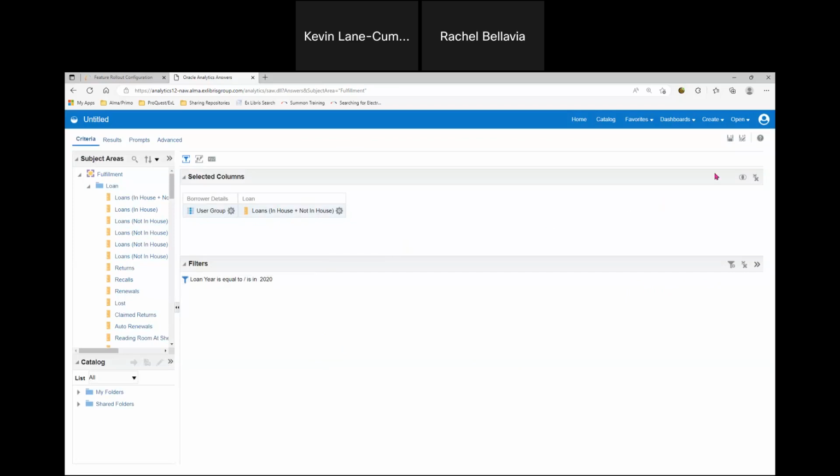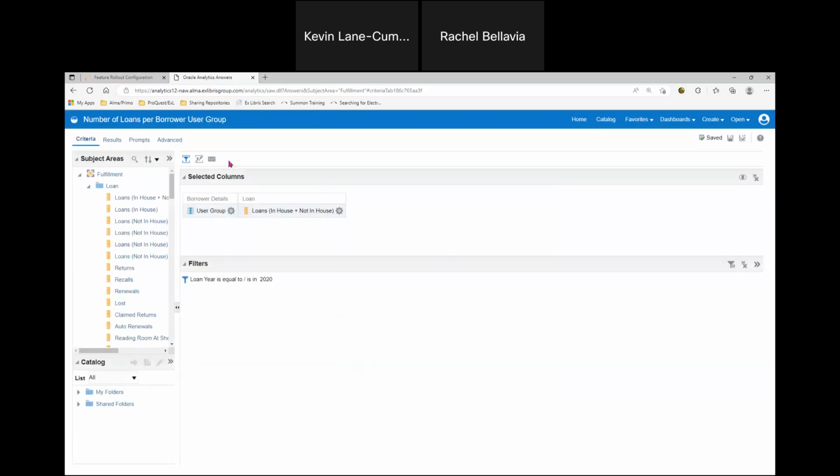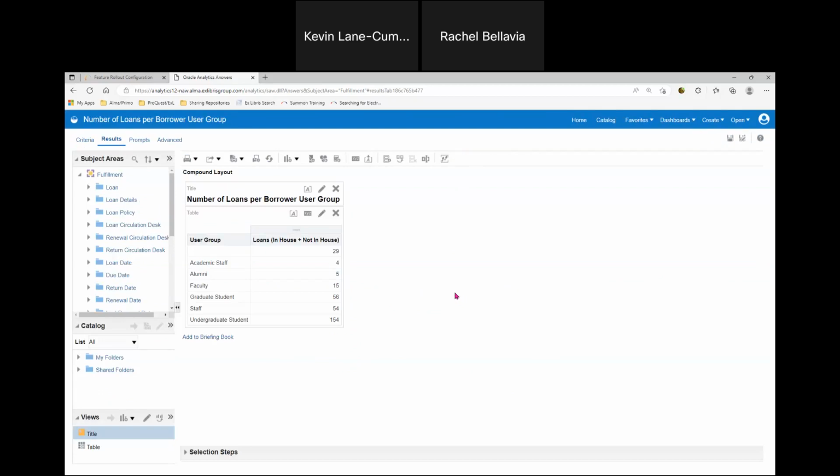There's that. Let's save this report. Again, making sure it's going into my reports folder within my new test dashboard folder. I will call it number of loans per borrower user group. Great. Save. Check the results just to make sure it looks the way I want it to look. And yes, that's the way I want it to look. We've got user groups and the counts for the loans.